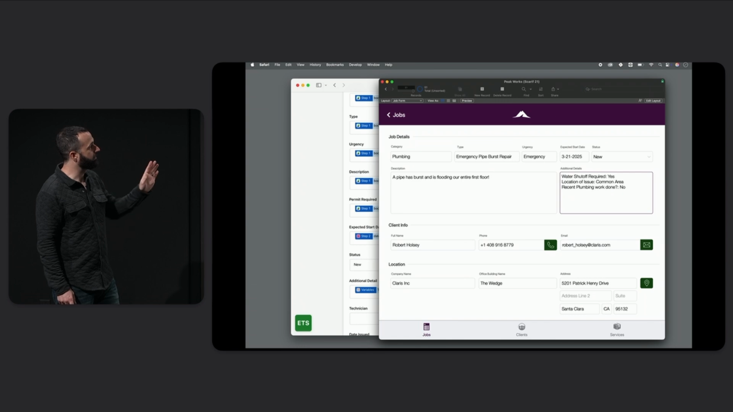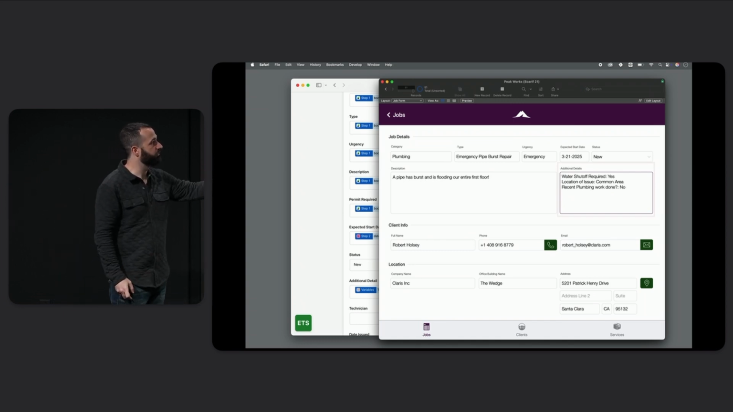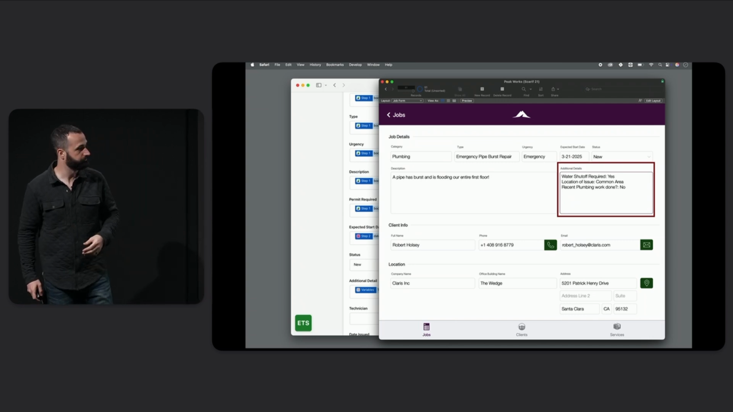And then the end result is for the end user, for the worker, that data that was collected across those different fields, depending on which category they're in, we then just focus into an additional details field. So they have that information, but we've streamlined it for them.